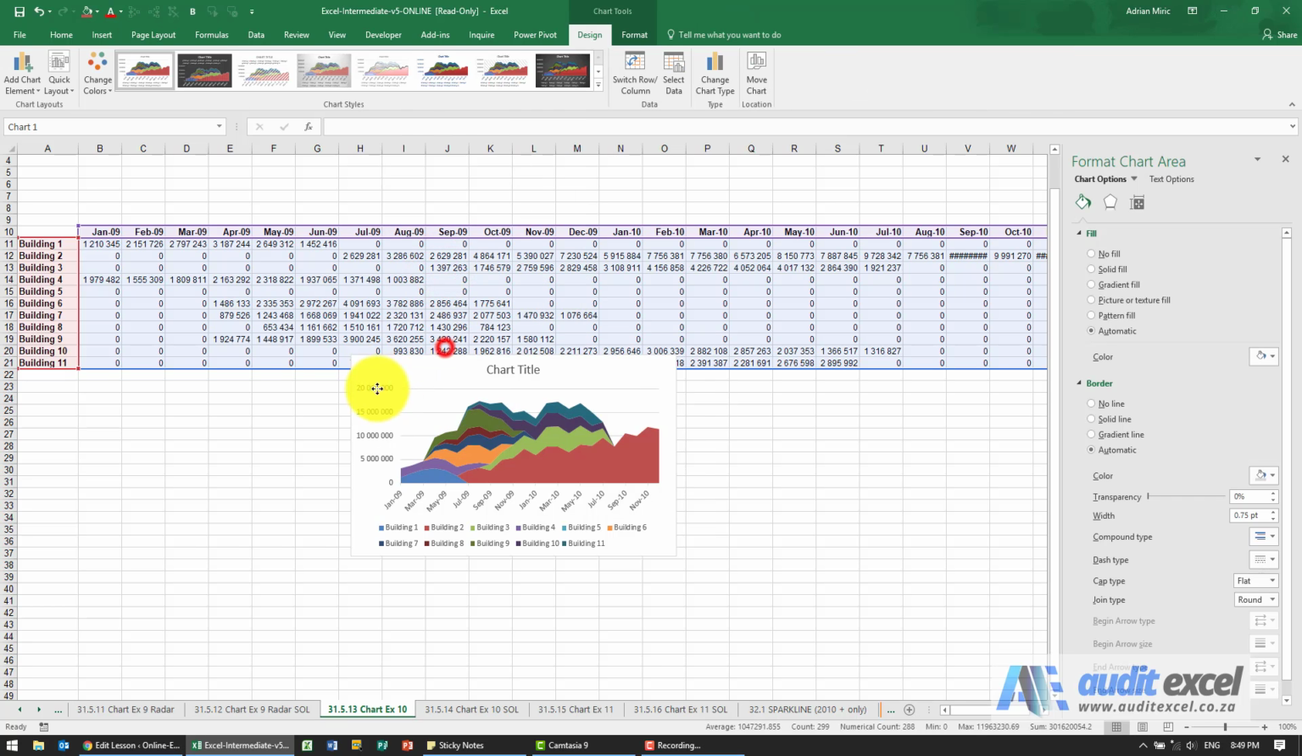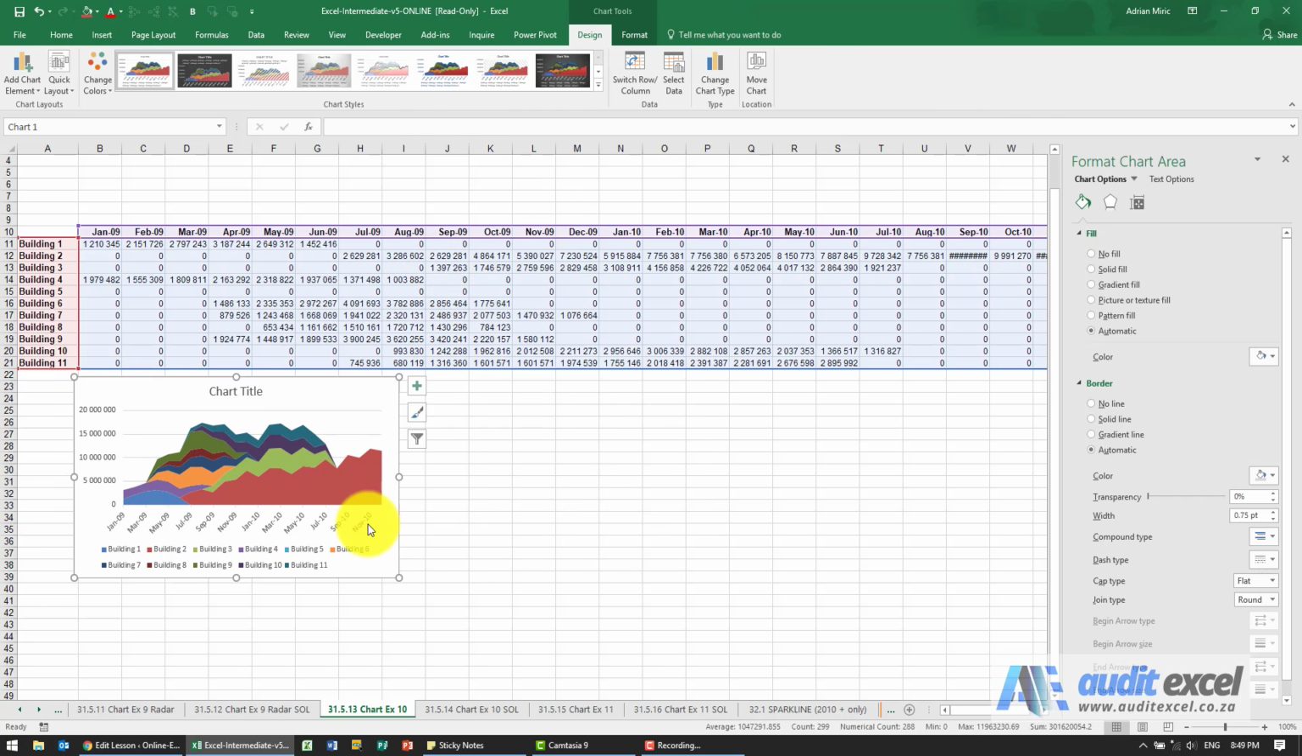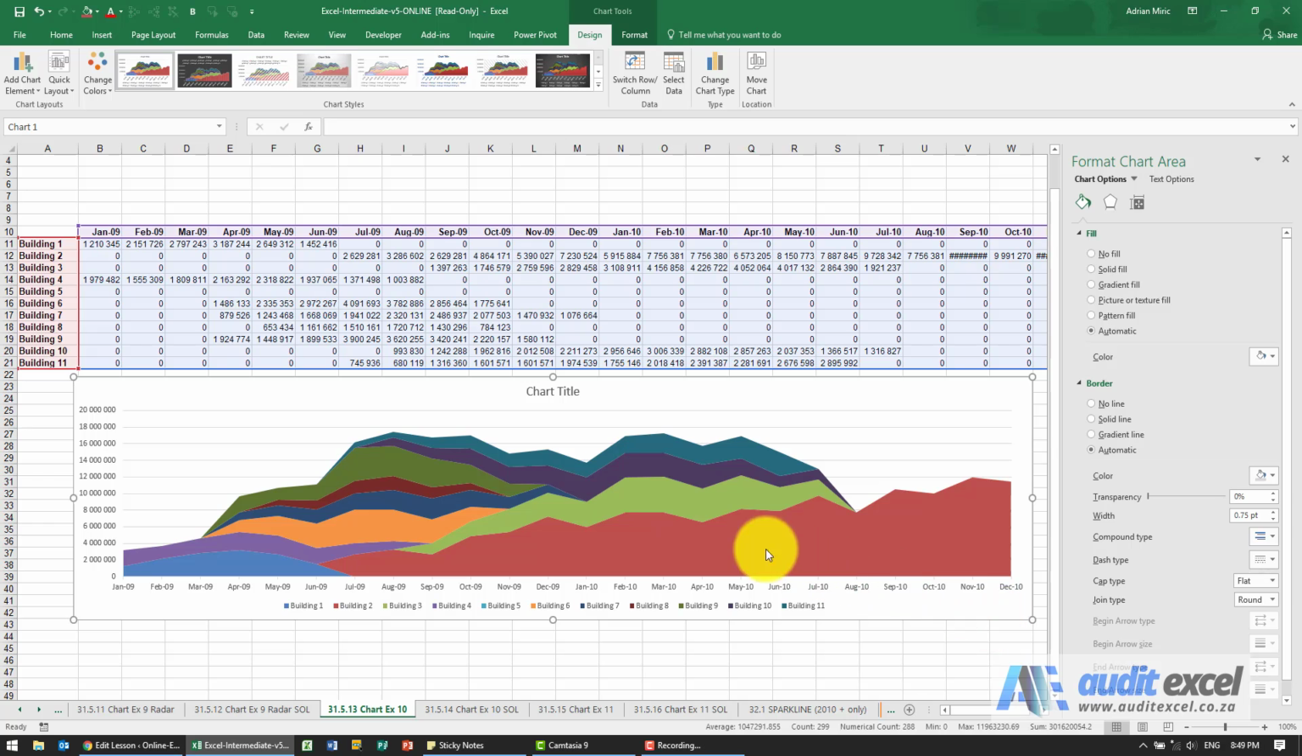So I'm going to click on that. Let's just make it a bit bigger. What you'll see is I can add drop lines to this. So I'm going to go here, add, and now the lines option is available, and we'll say drop lines, and you can see it's a bit clearer.